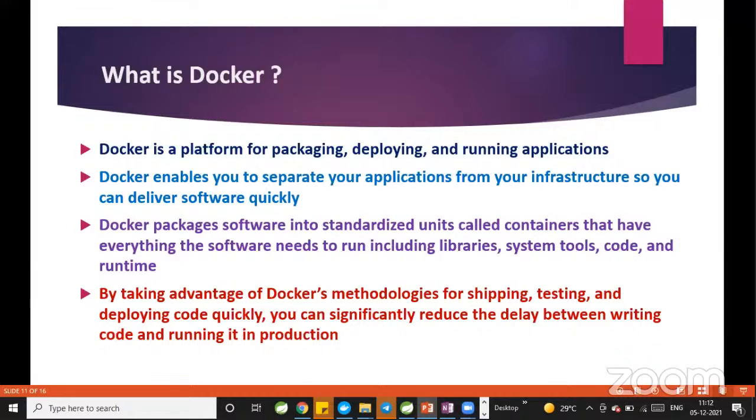So we need some time to set up the infrastructure in the client system. Now, if you have Docker, I can reduce the time required to set up the environment because Docker is used to automate the infrastructure setup.